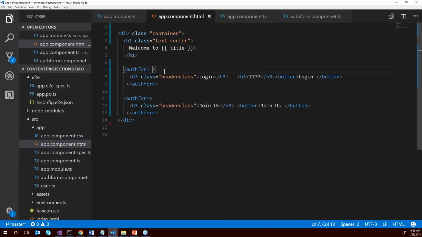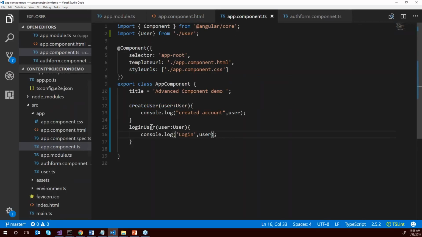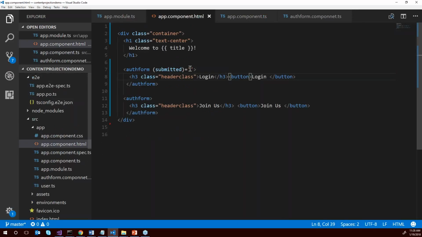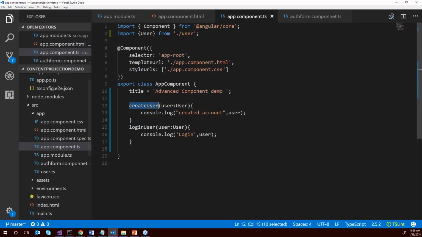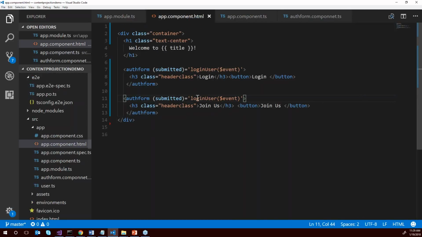So in auth form, since that is an event, we need to do event binding on submitted. Since this is a login button, we want to call login user, so let us take this here and say login user. In the same way, we'll take this submitted in the other auth form and handle create user, so select that and say create user.